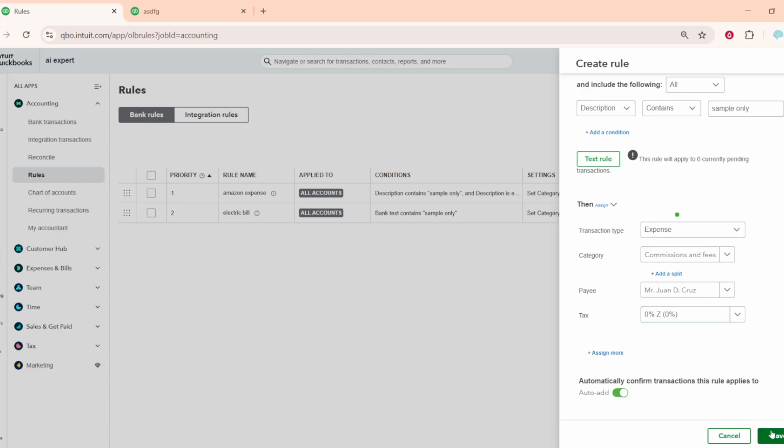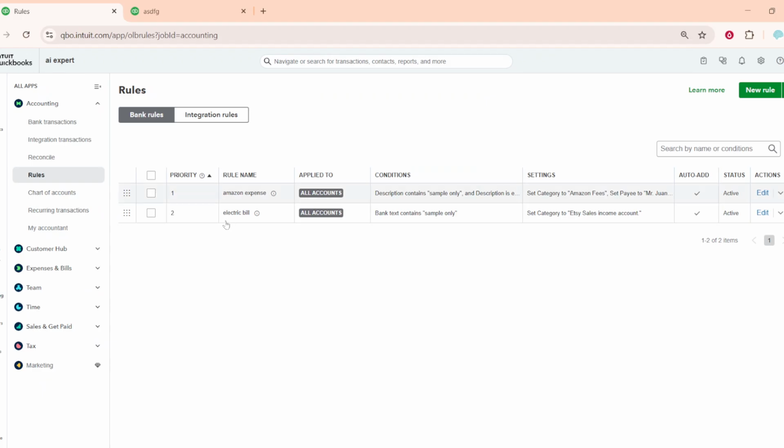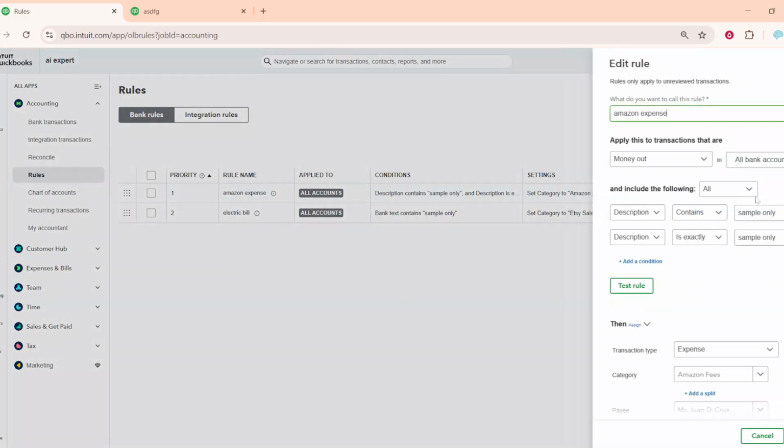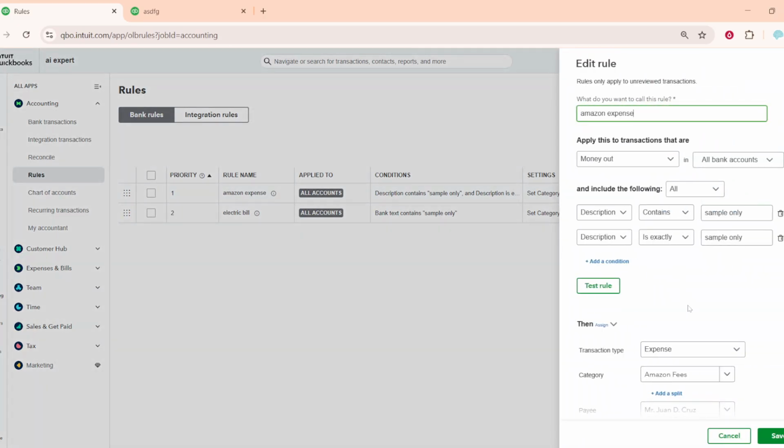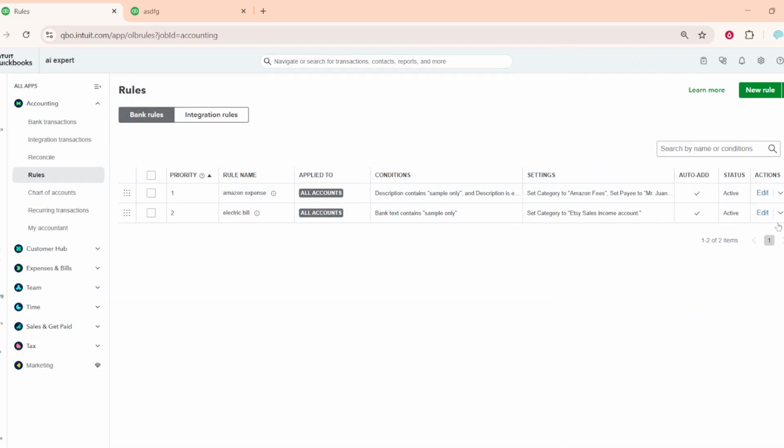To adjust a rule later, find it in the list and open the Actions drop-down. Then choose Edit. To remove a rule you no longer need, use the Actions drop-down and select Delete.